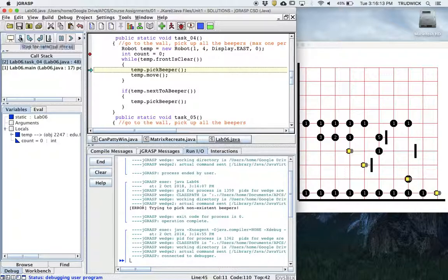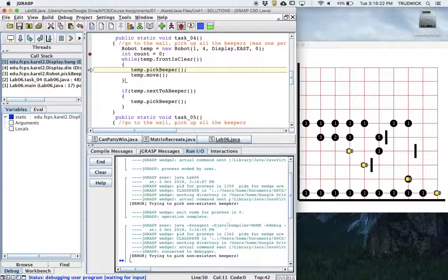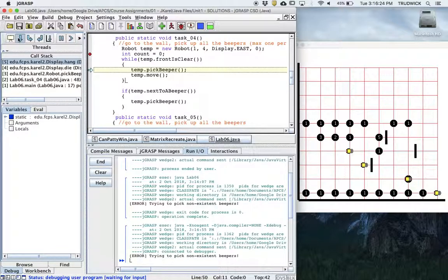Oh. Interesting. So that worked well for the first 3 spots because there were beepers there, but now that there's no beeper, this code's going to crash. You can see if I step one time, right? There we go. So it just crashed my code.